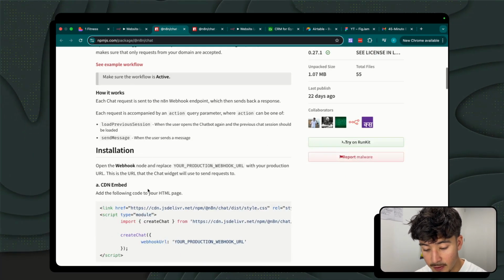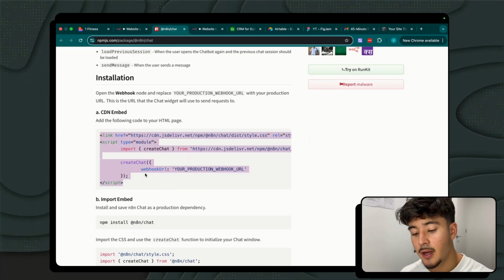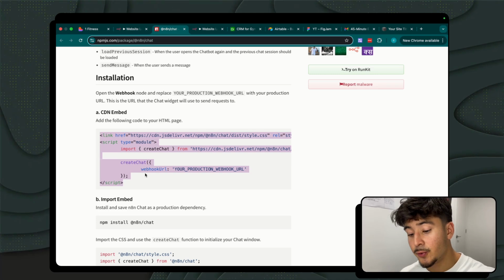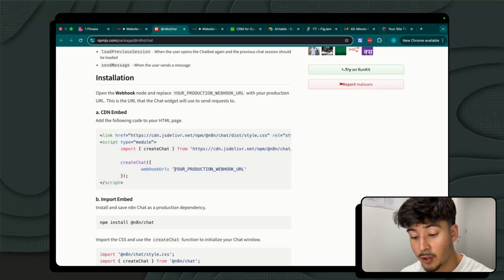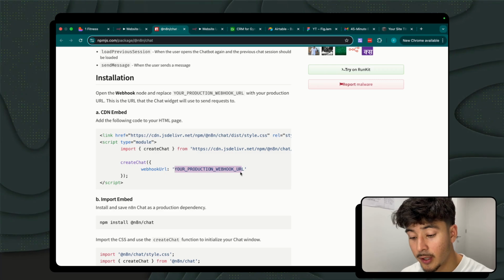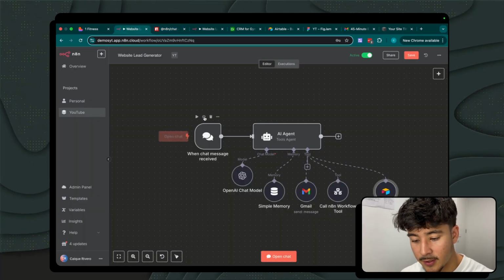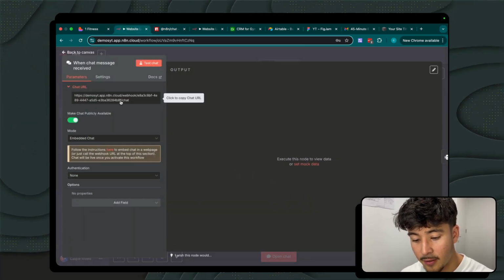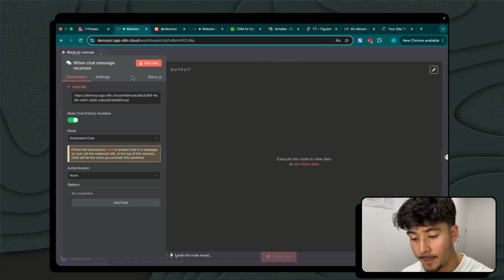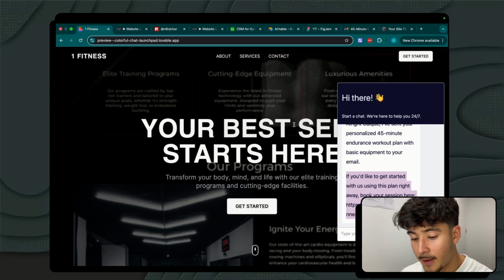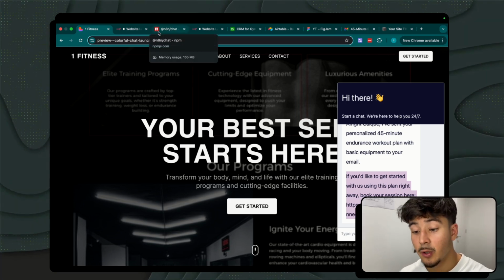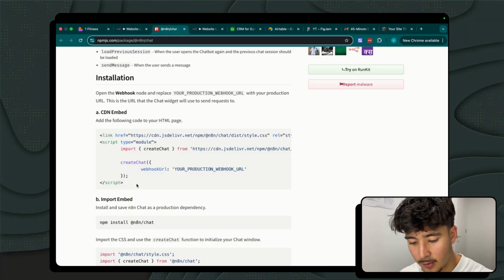What we do is a CDN script, which we are going to paste into a website builder, and the only alteration that we make from this documentation here is the webhook URL, which we can easily find by going to n8n and clicking on the URL field here. So I actually built mine here on Lovable just to make it really easy, but I'll also show you how to make it inside a website builder.